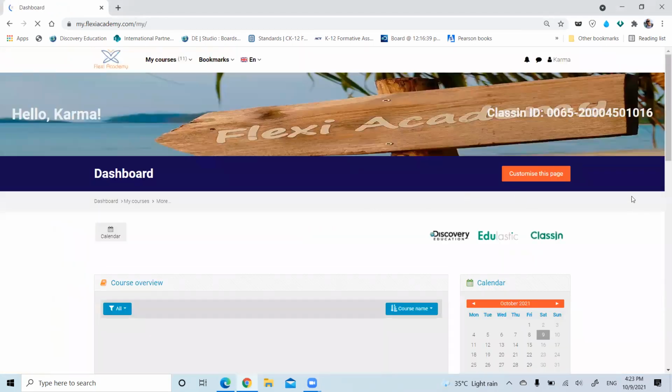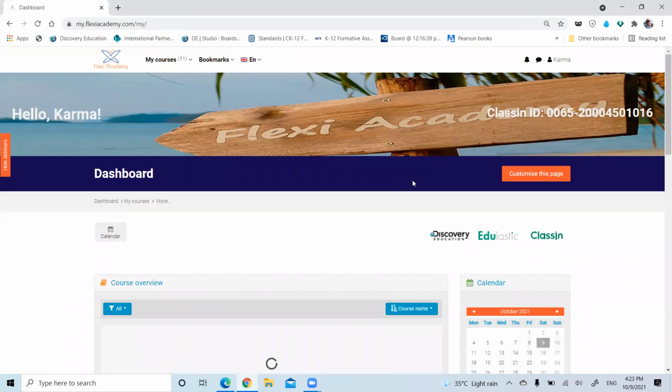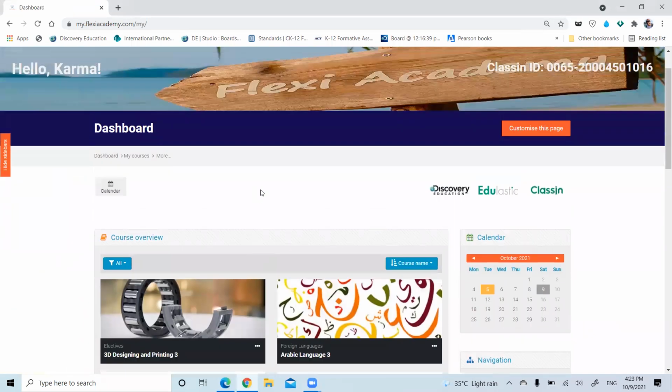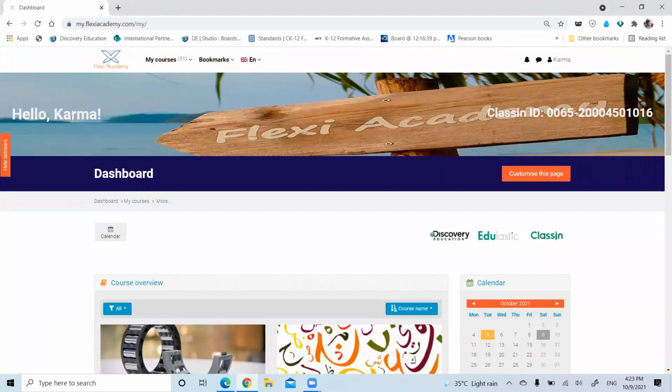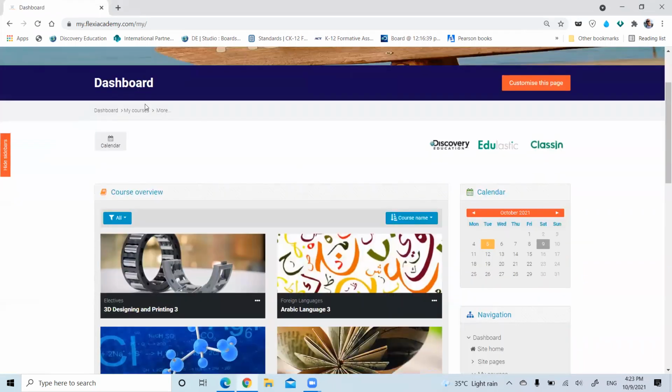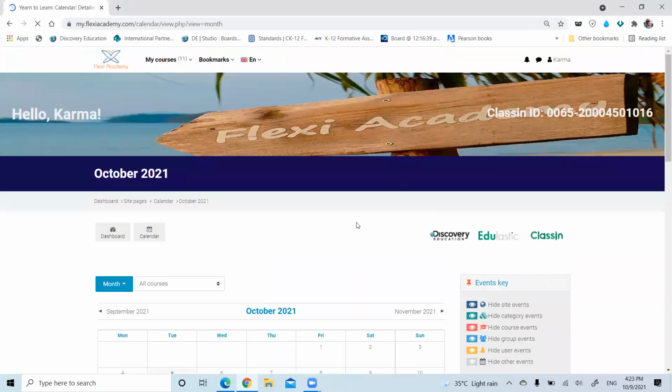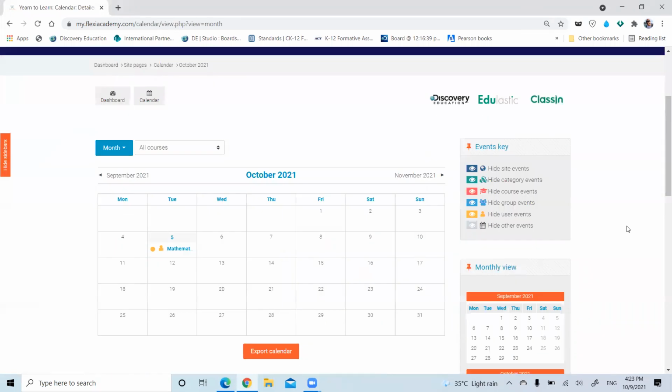This will lead you to your dashboard. This dashboard actually is very simple because it is organized, and you can see here all the details. On the top here, you can find your name. Hello, Karma. This is the student's name. And here you can find class and ID, and I will describe this later on. And here you can find the calendar, which is including all the events, the upcoming events that are going to take place within this week and after.